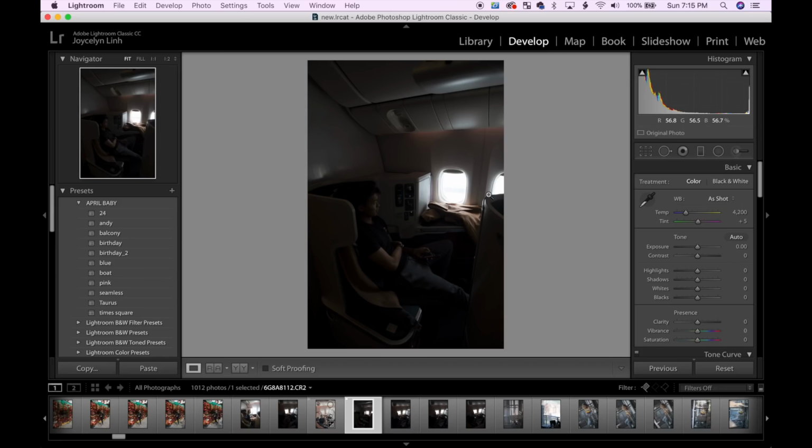But as you can see the window here, I tried to make it so that you can kind of see the detailing of the outside. So when you're exposing for the background, the rest of your picture will be dark, but that's okay because if you're shooting in RAW, then you can always edit that later on, which is what we're going to be doing right now.